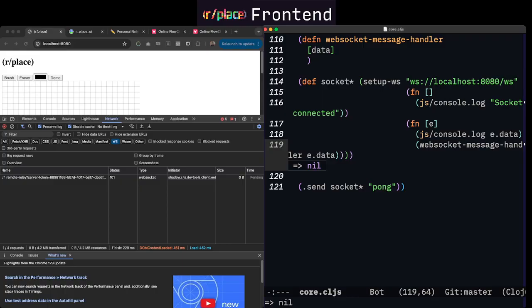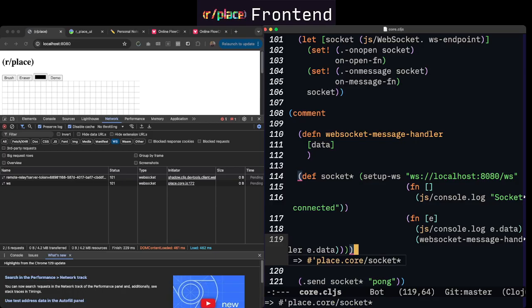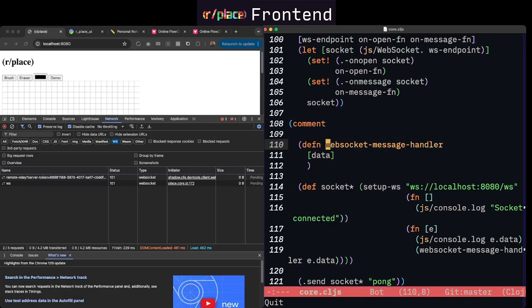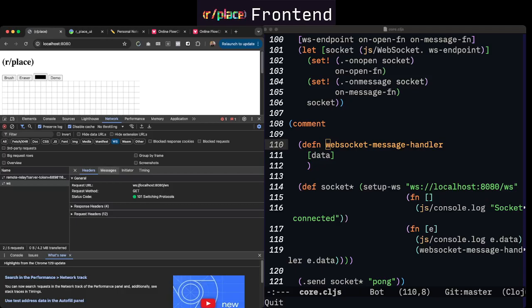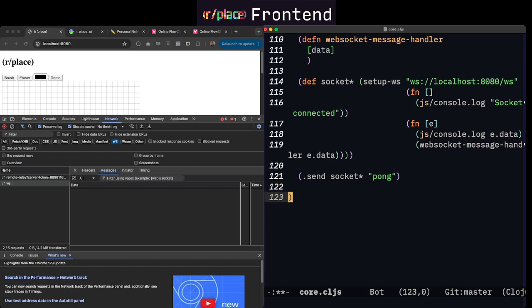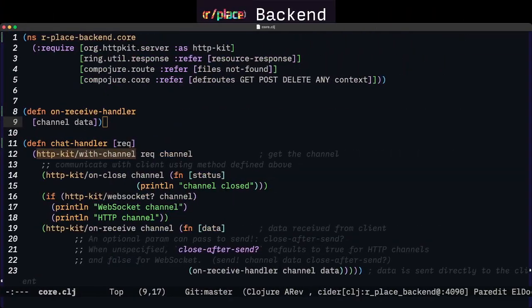And do we have a WebSocket connection? Not yet. Maybe because of that. Yeah, there you go. I think there was an error here which did not let me create a WebSocket connection because this was not defined. And we have a WebSocket connection now. We can also send things back to the backend, right? And now we can switch to the backend and see if it is actually receiving these things.